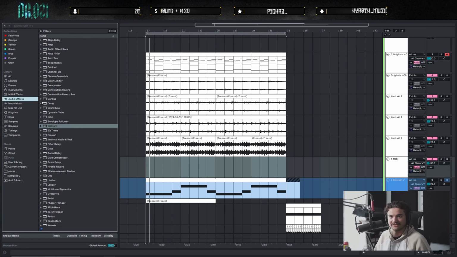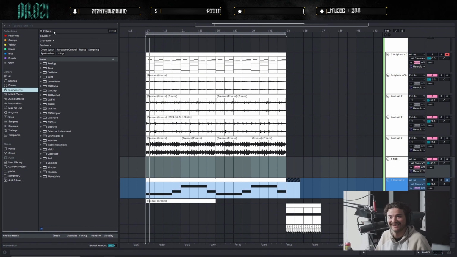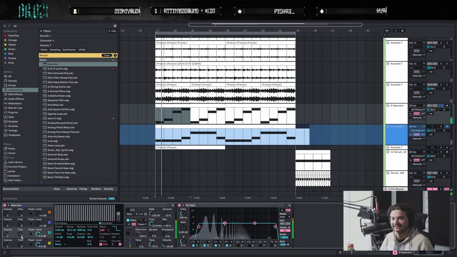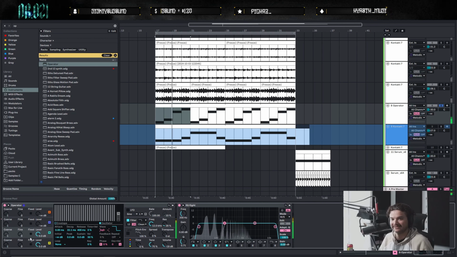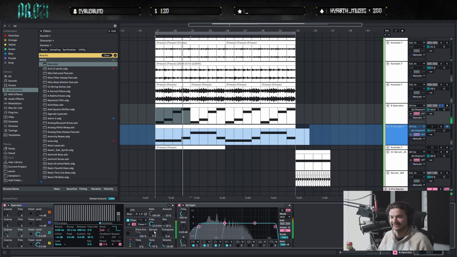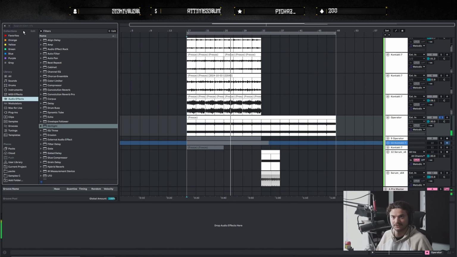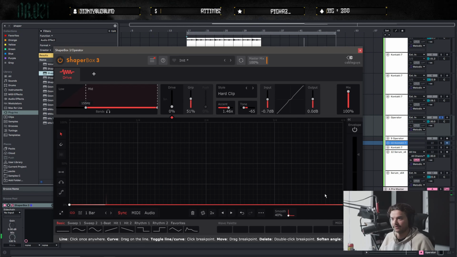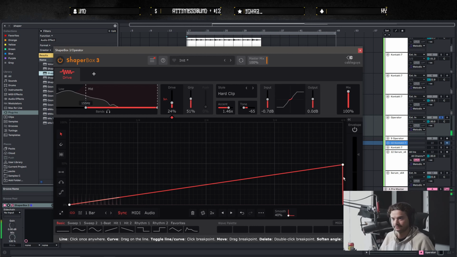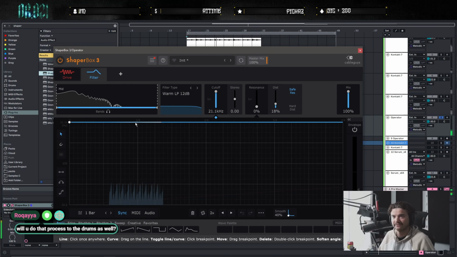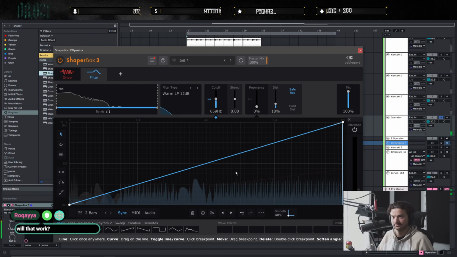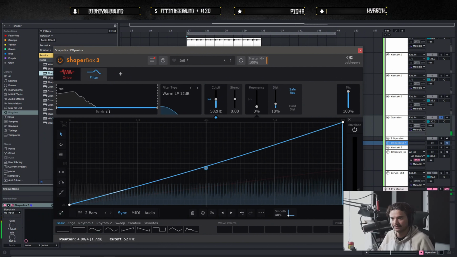I'm gonna do the same concept on a bass. Why not? We're here. Freeze and flatten, repitch times 2. So let's go to shaper, reverse type of situation. Add a filter, reversed obviously, 2 bars. Let's give it a curve, how about that?